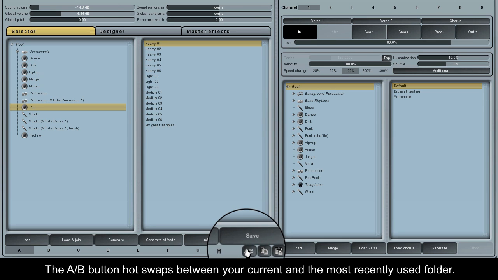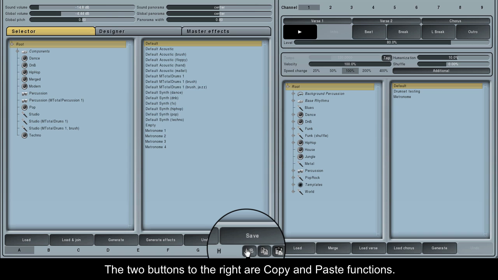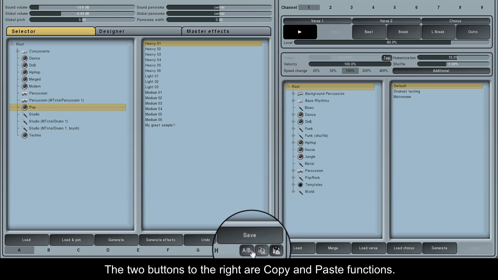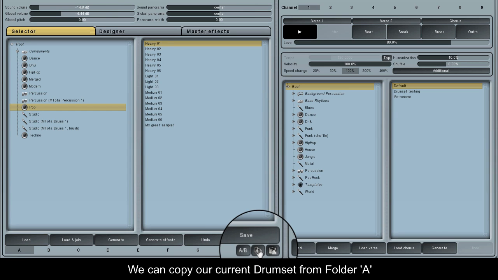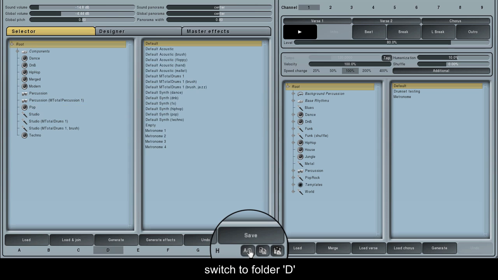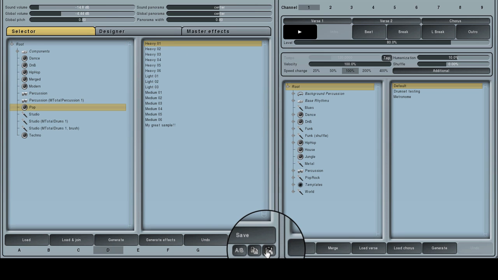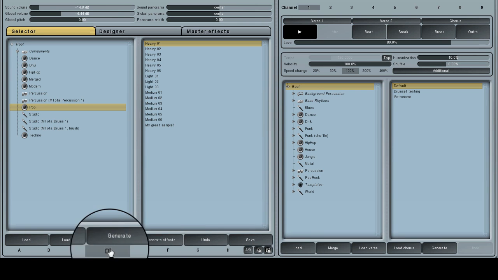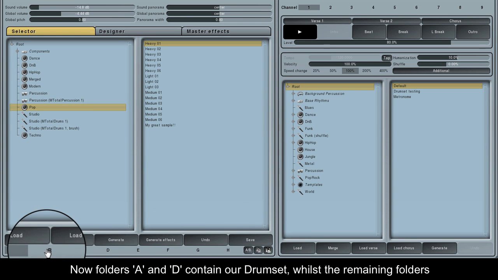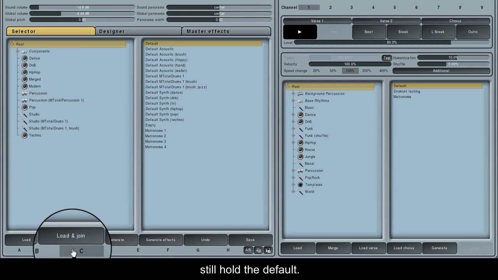The A-B button hot swaps between your current and the most recently used folder. The two buttons to the right are copy and paste functions. We can copy our drum set from folder A, switch to folder D, and paste our drum set over. Now folders A and D contain our drum set, whilst the remaining folders still hold the default.